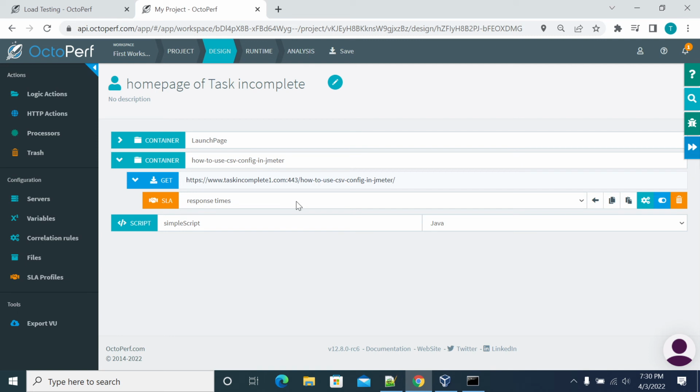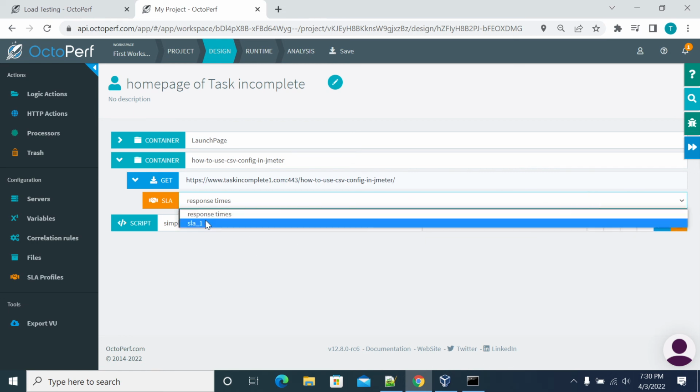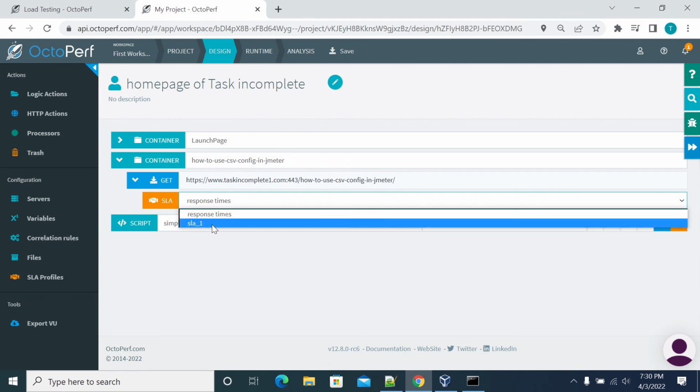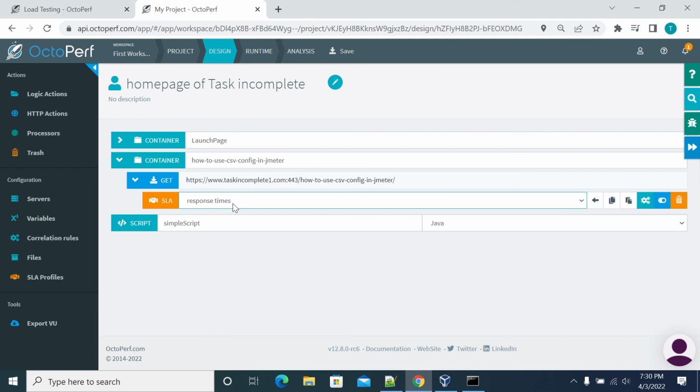To whichever request you want to add it, just go and add it to the specific request and change your profile. So what profile do you want? When you click on the arrow, you will have the profile types you created earlier. I have created response time here and SLA1. So I'm using the response time. The response time SLA I have created here is maximum response time.